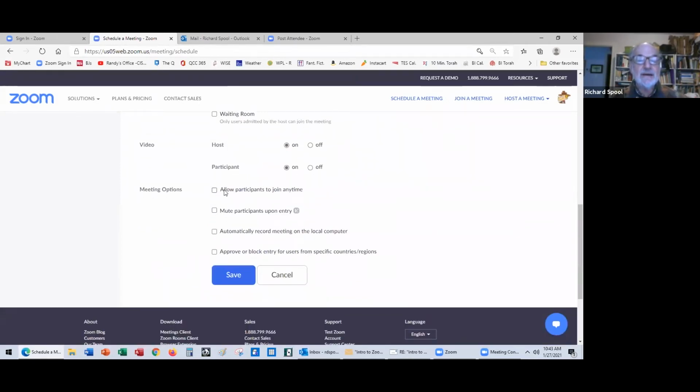Now, I will allow people to join in anytime. I personally don't like to mute people when they come in. They can mute themselves, but I don't want to mute them, so I leave that off. I do not automatically record this because most of my stuff is personal, or I'd like to control when the meeting starts, etc. And I'm not going to bother with keeping people from certain countries or regions out. I'm not sure how that works specifically, but anyway.